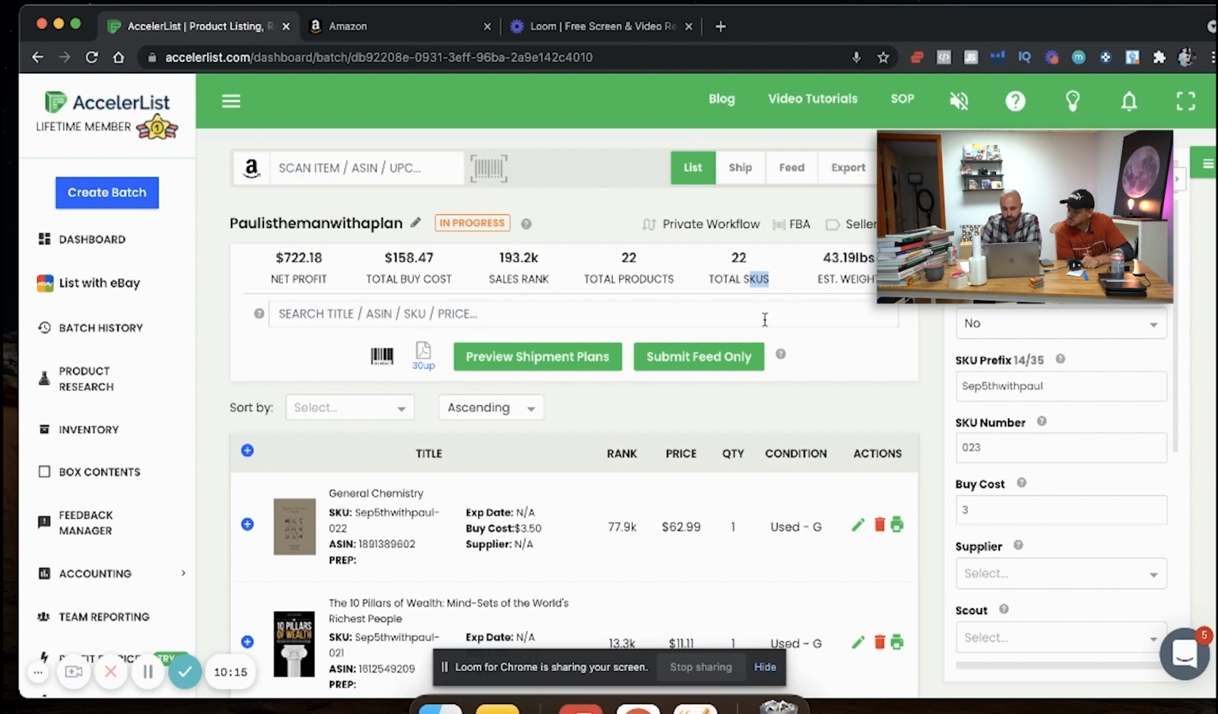This is the average sales rank. This is the weight, which is good to know. I always like to weigh it beforehand because the weight isn't always accurate to what they put in the Amazon listing.